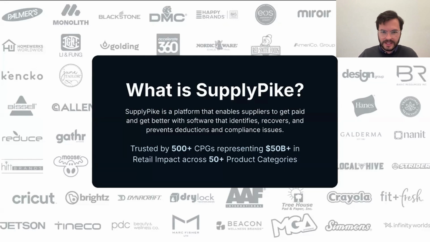One of my favorite things to point out at this point is that we're in a lot of product categories, and we're in a lot of different retailers as well. We're doing the home improvement side of things today, but we got our start in Walmart. And now we have a great Amazon product as well.